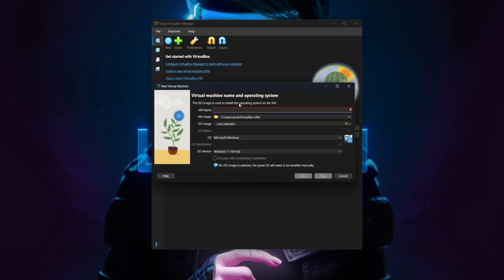Now what we need to do is just select the name. So I will use Home Assistant. Then here ISO image, leave it empty. Also, if you have different operating system, you can change it right over here, just like that. So ISO image will be not all right. Just like that.